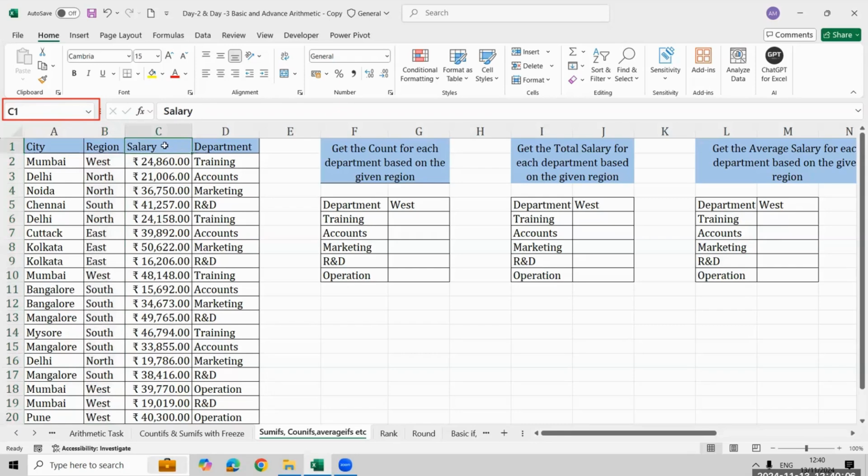Now I'm selecting the salary column, C1 till the bottom, C20. And again I'm going here. Which column is it? Salary. Type salary and enter. Are we good? And the last one is which column? Department. Select the complete range, go here and type department. Now, how many times have I shown you? Four times.